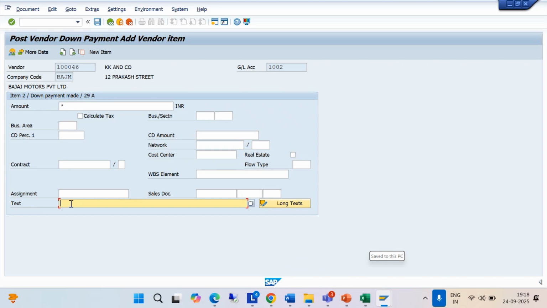If you give text here, plus, just press enter. When I press enter, the amount will become the 10,000 from the earlier screen. It will become 10,000. What I have given in the earlier screen will become here. Just press enter. If you see here, 10,000 is there, and the 50% advance has been paid towards the audit fee.